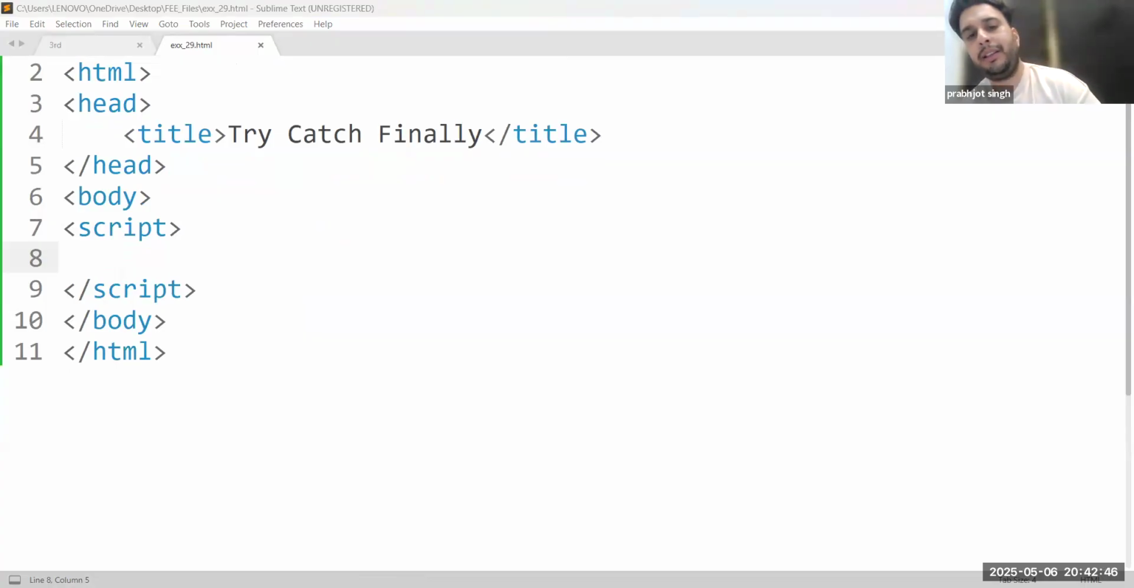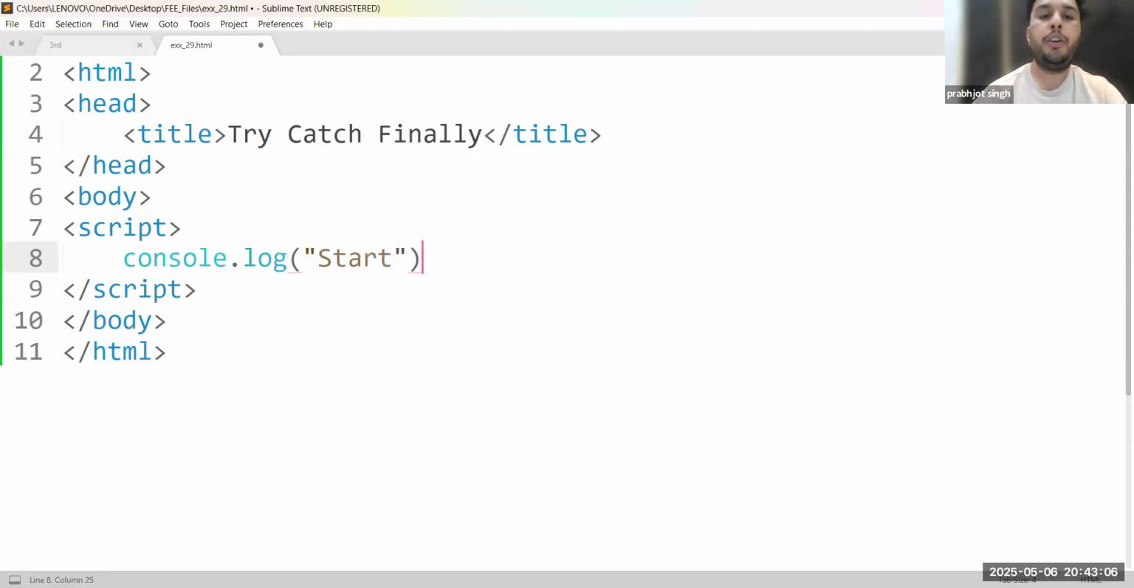Now, let's consider a very simple scenario of what we are going to learn. Let's suppose I write a simple statement, console.log, and I'll say start. Do we have any error in this statement that I've written? No error in that, right? Okay, perfect.